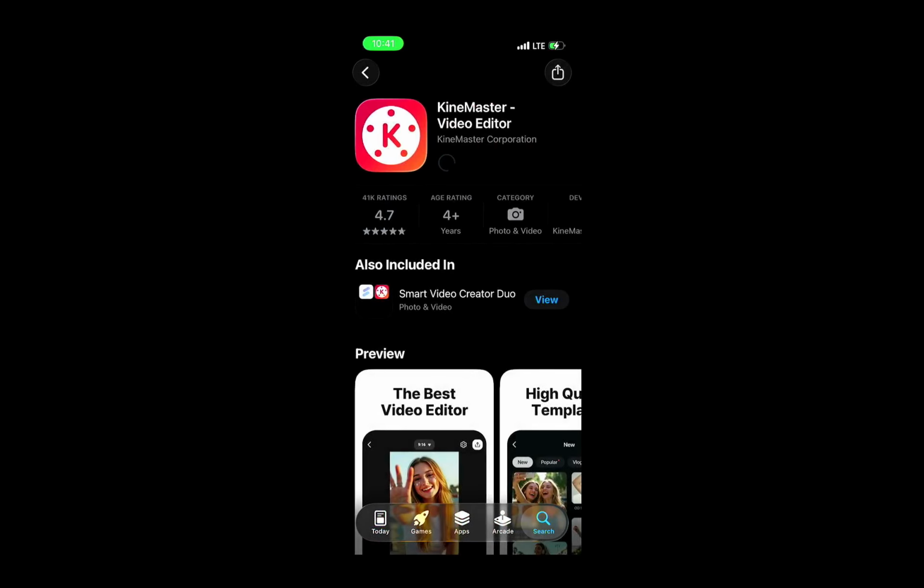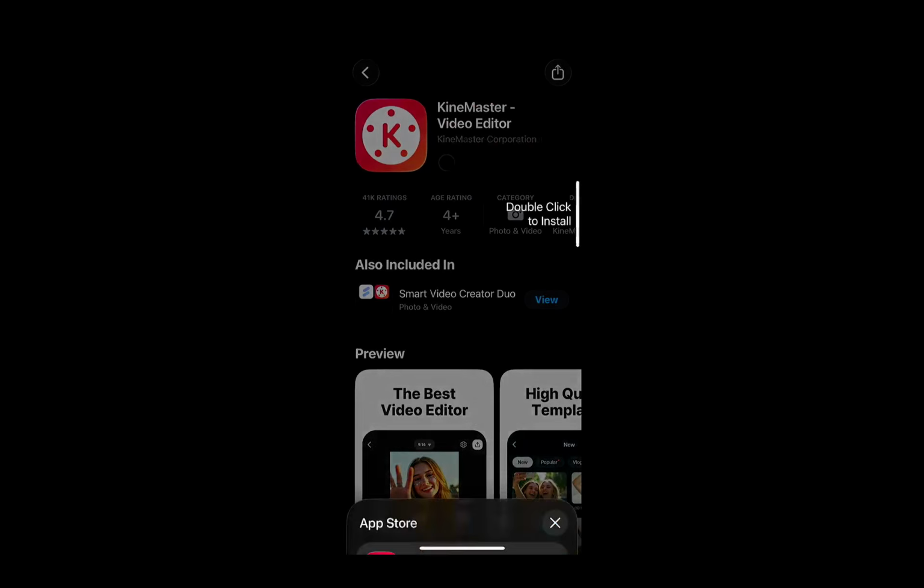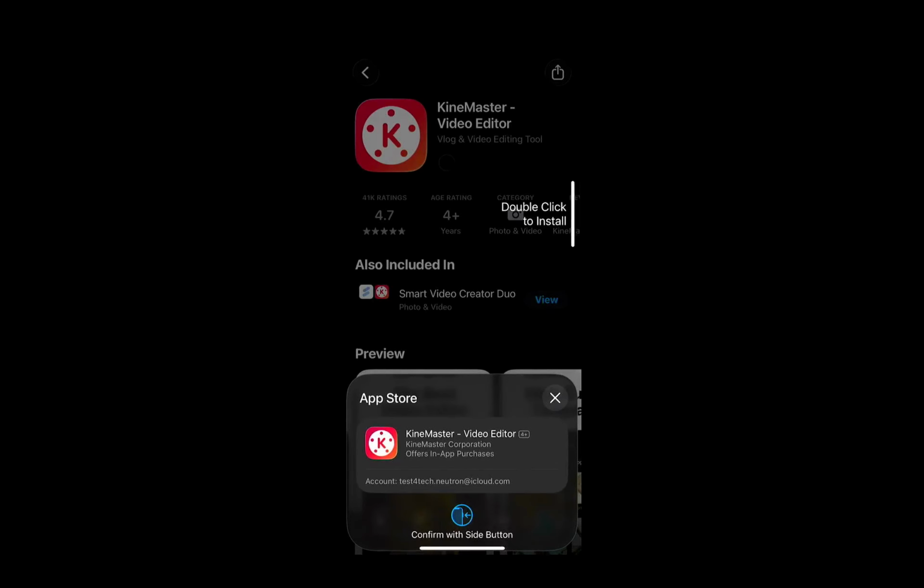If you are on iPhone or iPad, you might need to confirm your download with your Apple ID or Face ID. On Android, you may need to accept some permissions that the app requires. This step is essential because it starts the actual download and installation process for KineMaster.